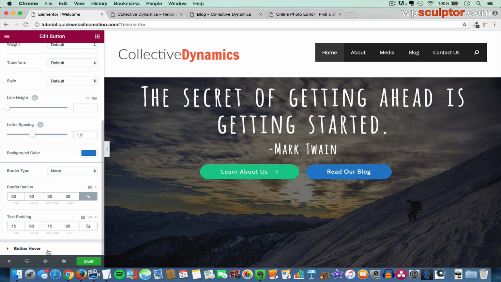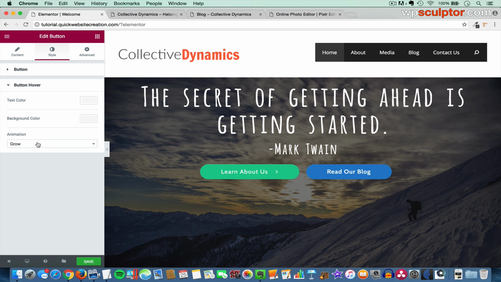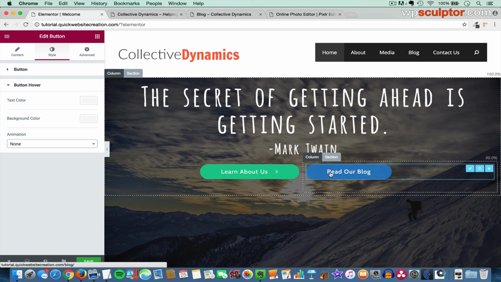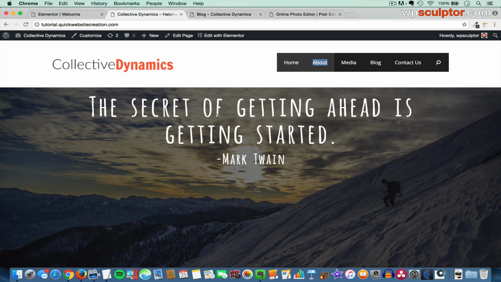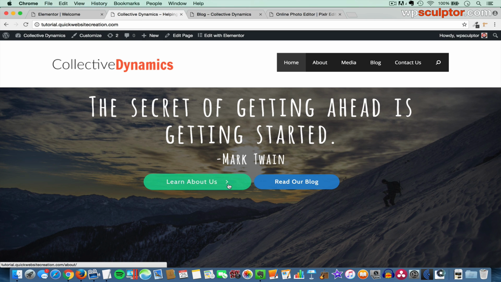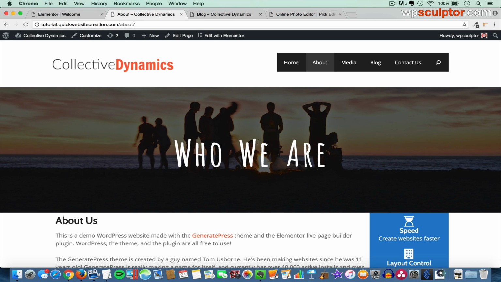And I'll click on the button hover. And this time I'm going to turn off the animation. So I'll click on grow and change it to none. So now we have this button in place. Let's go ahead and save our changes. And then we'll view the front end of our site and refresh the page. All right, now we've got our buttons in place. And of course I can click on them and be taken to the pages that they link to.